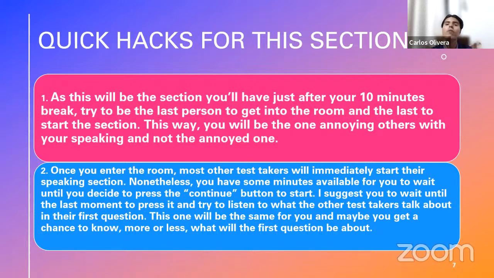Most of them will have already finalized because, as I say, this is a very, very short section, 20 minutes. So if you take all these precautions that I'm telling you, if you enter as the last person, if you don't press the continue button, but you wait for your computer to get you into the speaking section and start, most of the people will have already finalized their speaking sections, and they will be in their writing sections. So when you start your speaking section, most of the room is going to be silent. Probably there's going to be 1 or 2 people speaking, but that's all.